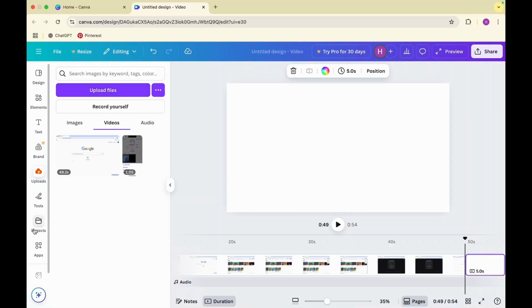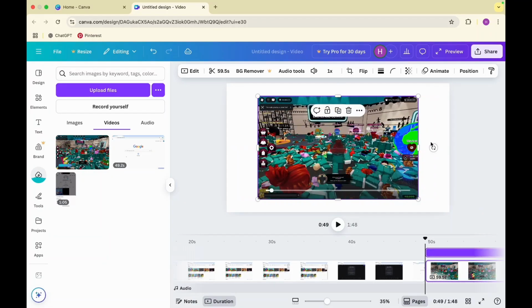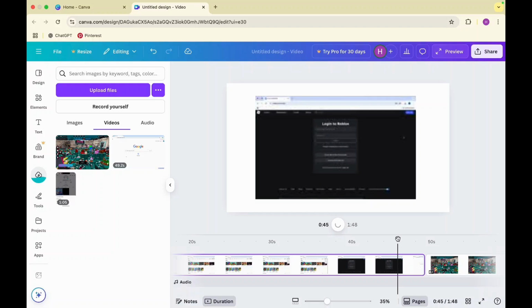Now, once uploaded, again drag and drop the video on the blank page. And once done, you can simply see that two videos are merged. You can do as many as you want.